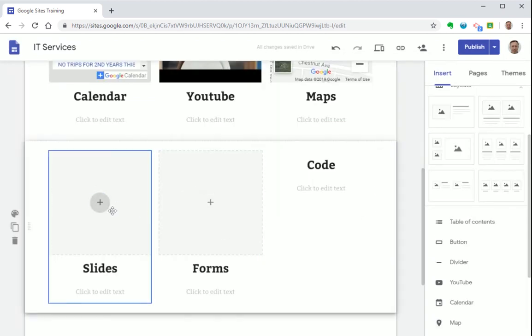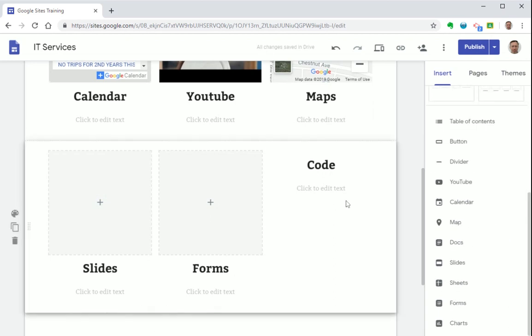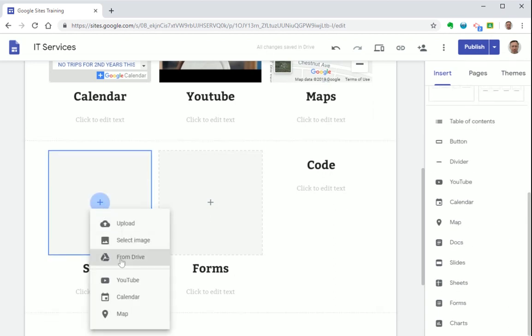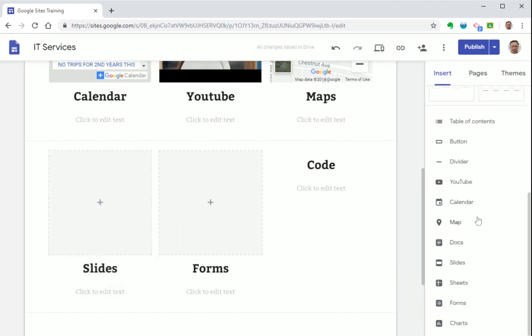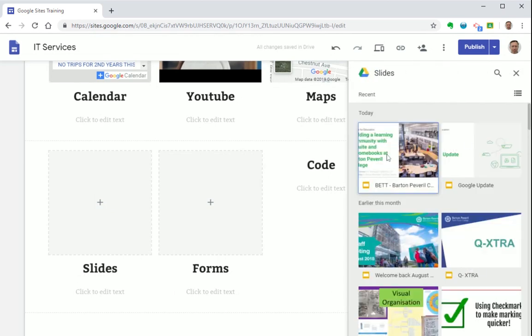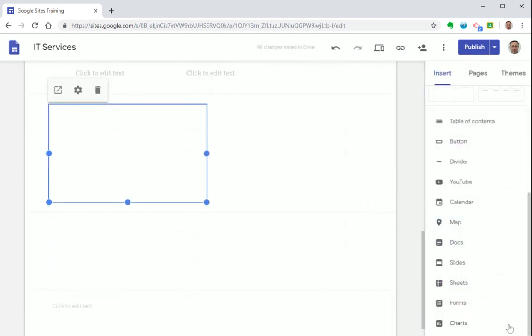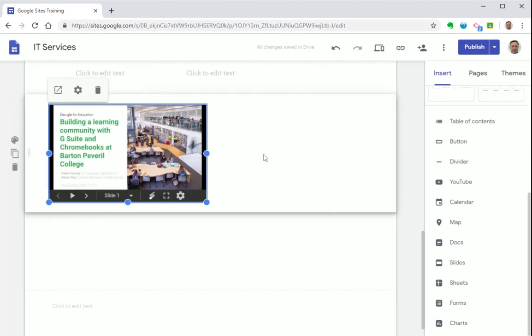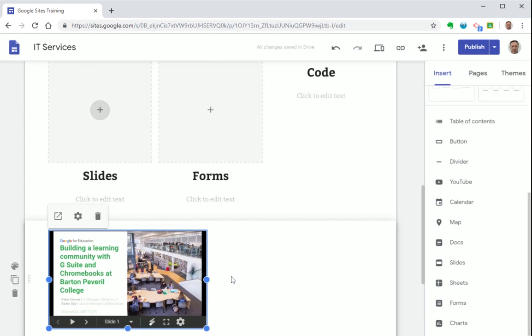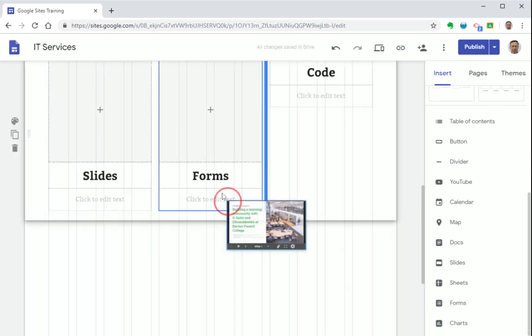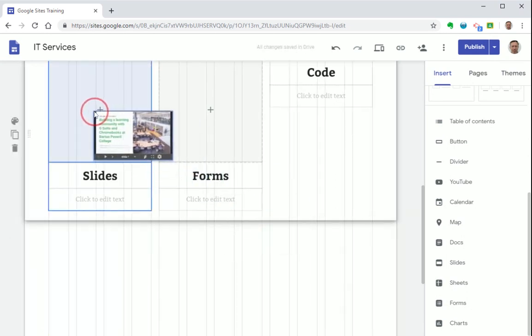Okay, now let's have a look at adding a Google slide. So when clicking here, you don't actually have an option for slides, but you can select Google Drive and choose a slide from there. Alternatively, just select slides from the right-hand tools menu and then select a recent slide. Now, as I've used the right-hand tools menu to insert that slide, it's not gone into the placeholder where I want it to be. So you can just simply pick it up and then drag it into the placeholder.